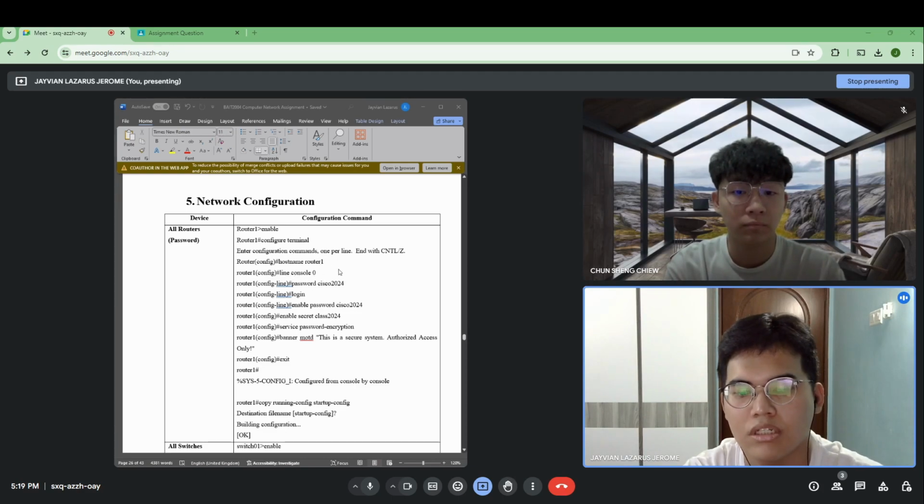This password is used for security reasons. After a user is able to log in with their password, they then have to enable their password again, as well as enable their secret class, which is 2024.